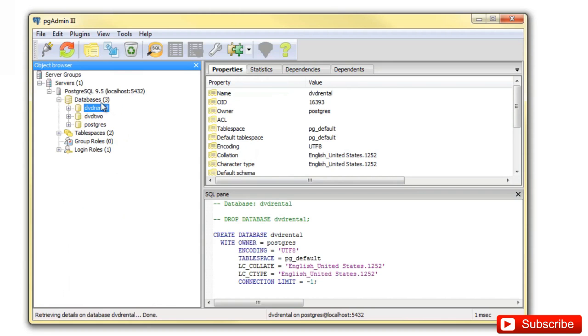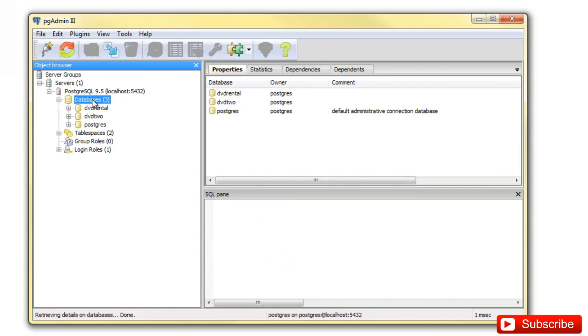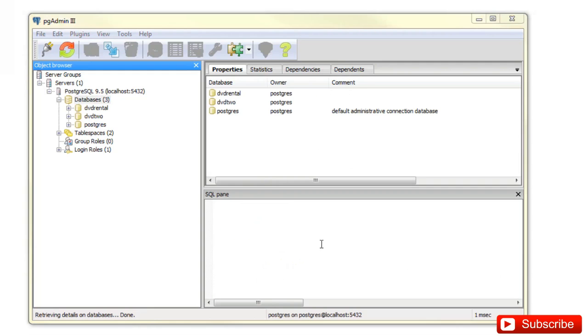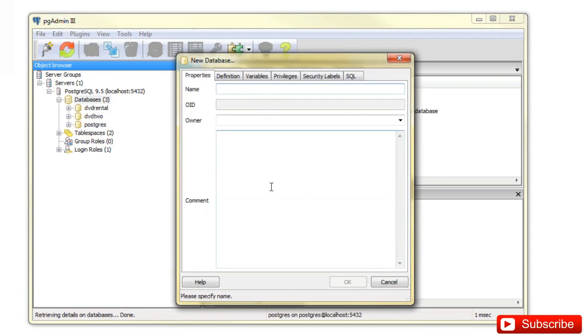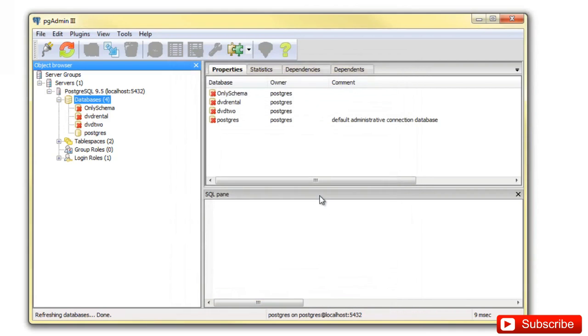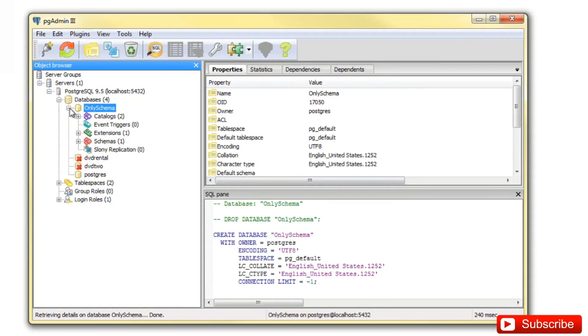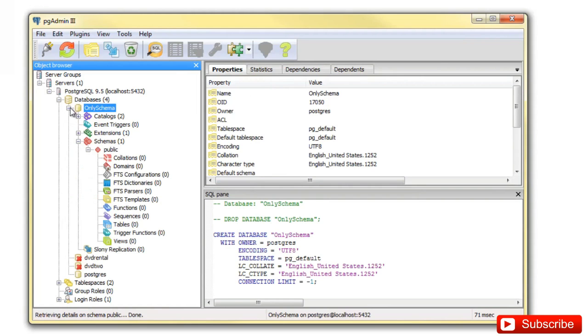Something I'm going to do first is create a new database. I can do that either through the command line or simply by right-clicking on databases and saying new database. I will name this database, let's just say only schema. I will say OK, and let it go ahead and create that database. All right, so now I have my only schema database. And you notice if I check the public schemas, I don't have any tables here.